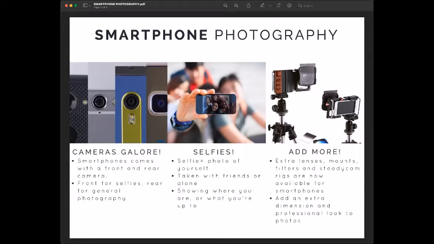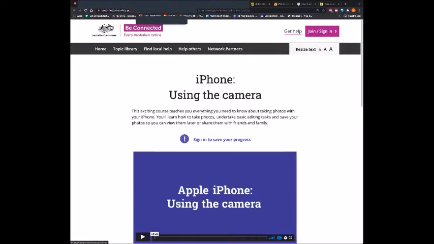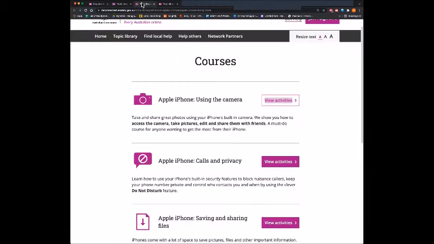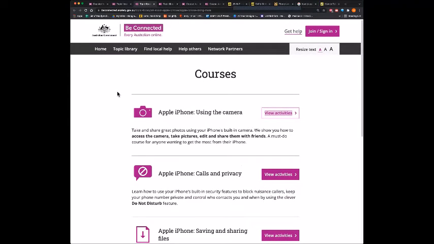Now, of course, we are using the amazing team at Be Connected for a lot of the information here today. So let's go over to the Be Connected website, beconnected.esafety.gov.au. So we are now over in the Apple iPhone Doing More course, and we're going to be looking at Apple iPhone using the camera.